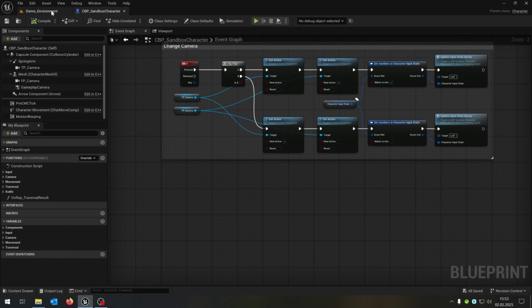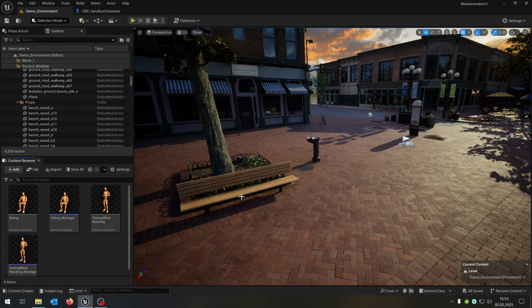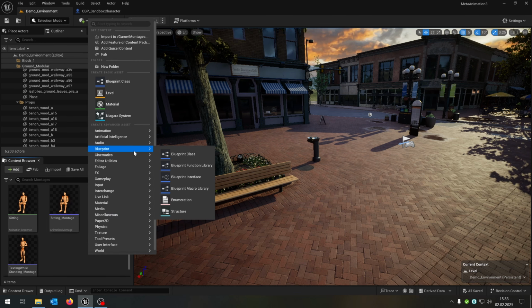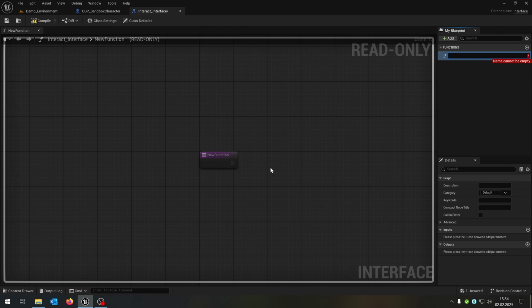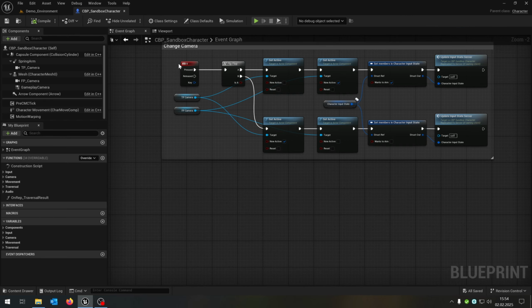We can close this one, go back to our level here. The next thing that we need is an interact, so that we can interact with this bench here. So right click, blueprint interface, and let's call this interact interface. Open this up. This gets one function called interact. Compile and save this, and we can close this again.